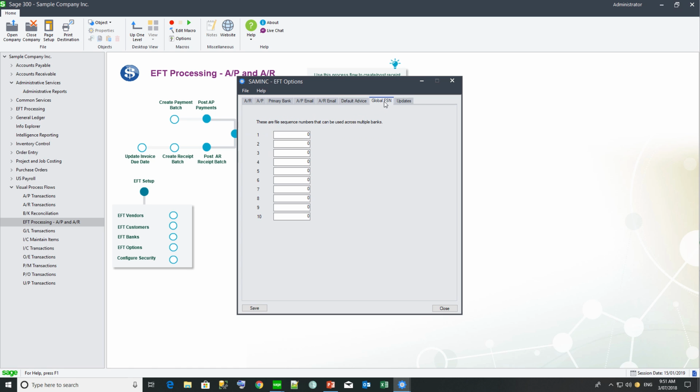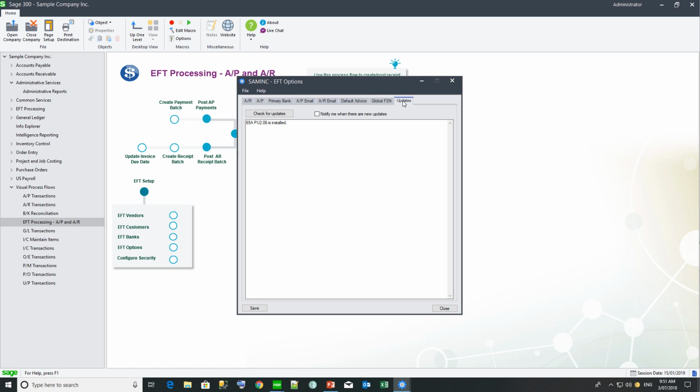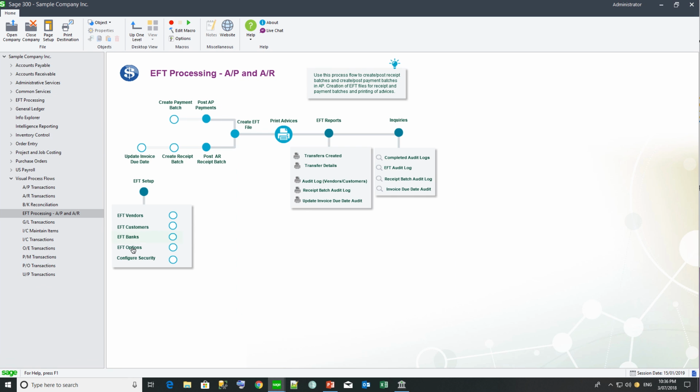For the global file system number, this option is used if you have a file system number in your bank format that needs to be consistent across multiple banks. Some banks allow you to have multiple bank accounts and run with the same file system number, in which case you can say in the bank format which of the global file system numbers to be used. And as always, on our options, we have an Updates tab, which you can click Check for Updates to make sure you're on the latest product update.